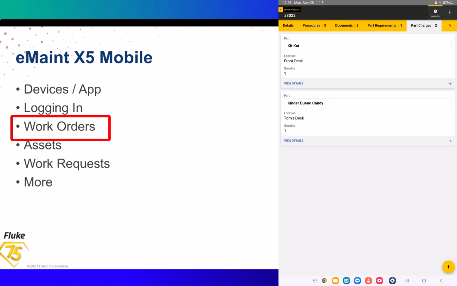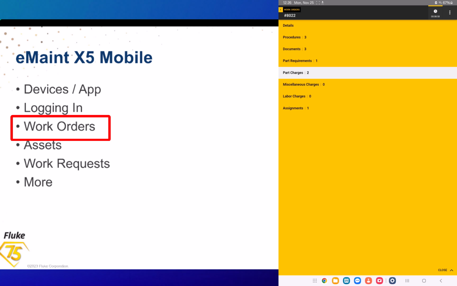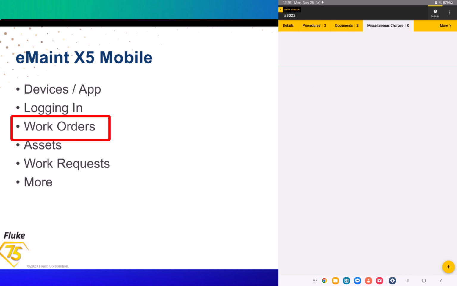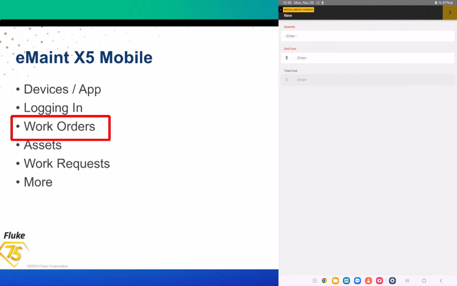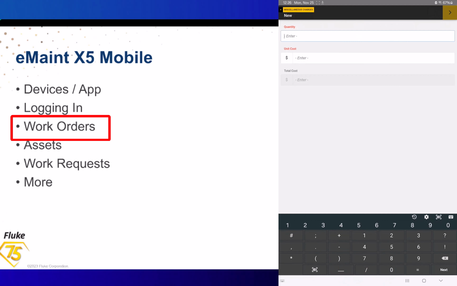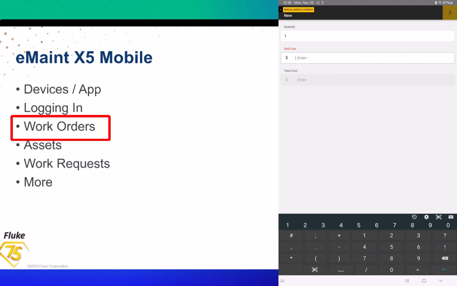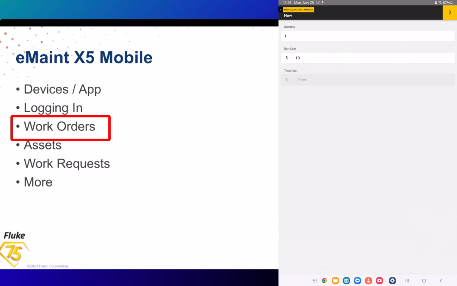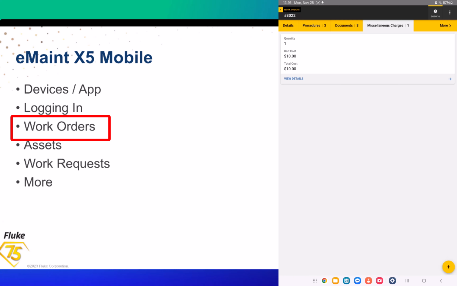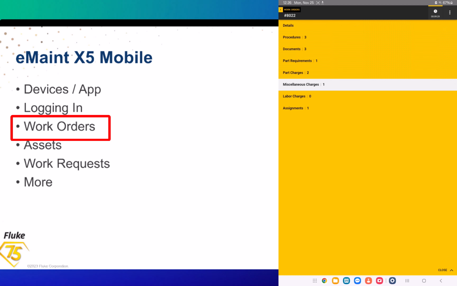Next, we're going to click on the arrow here next to part charges to see what else is available to us. We have miscellaneous charges. These are charges that are not really tied to a part. We can click the plus button here and we can say the quantity of the miscellaneous charge was 1. Unit cost was maybe $10. And then total cost, it'll calculate that whenever we click on the next button to go and put this charge in. That charge has been put in as a miscellaneous charge. You'll have to decide what you would like to use miscellaneous charges for, or if you want to use them at all.